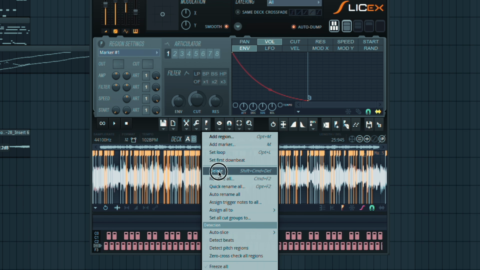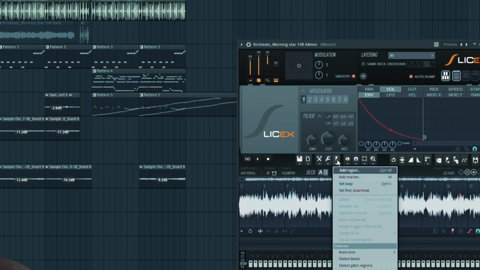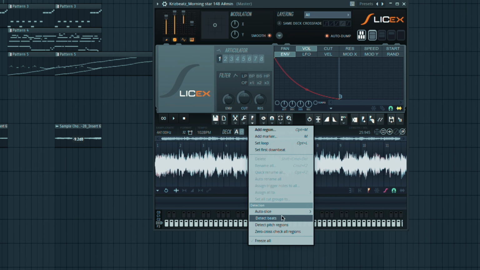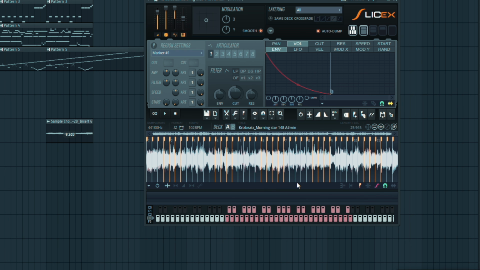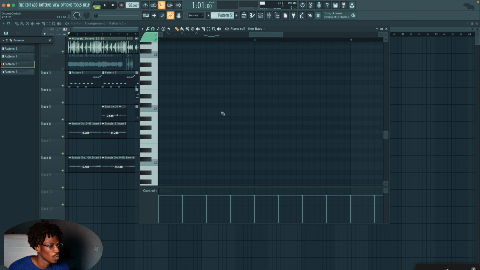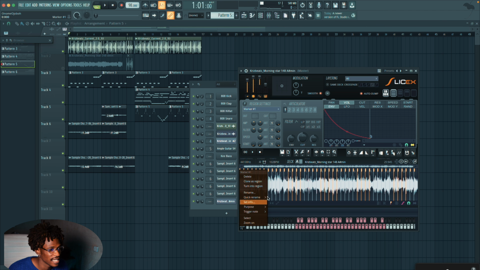You come to this marker here and you delete all markers that were made there before. So you now come again to the arrow to this side and then you say auto slice. I like the medium grid slicing, so it gives me quite a number of room to work with. So first, just like this, I have the first thing that I can use.